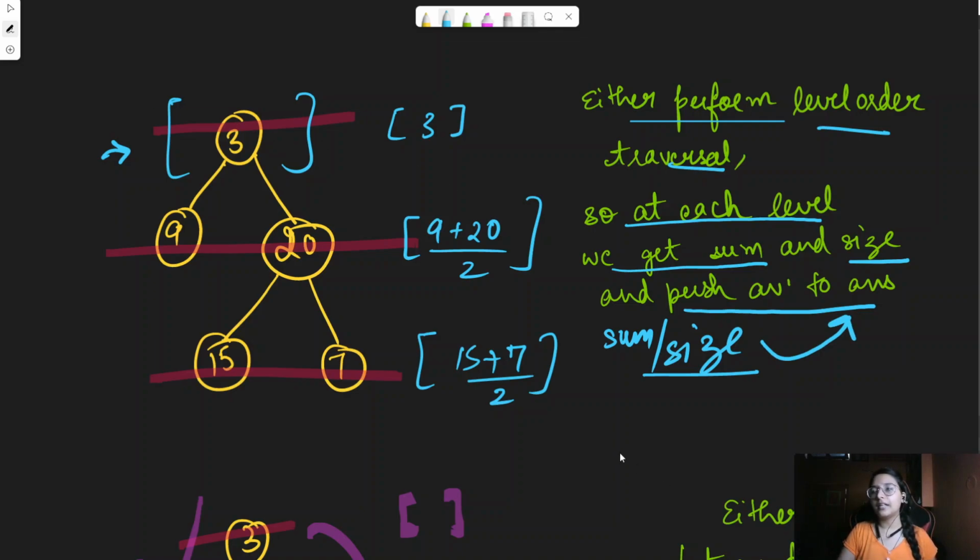Now comes the next part: can we do this question by DFS also? Yes, we can. But the only thing in that context is that in DFS we are required to take our data structure in such a manner that we are able to keep the position, keep the count, and keep the sum at that particular level.